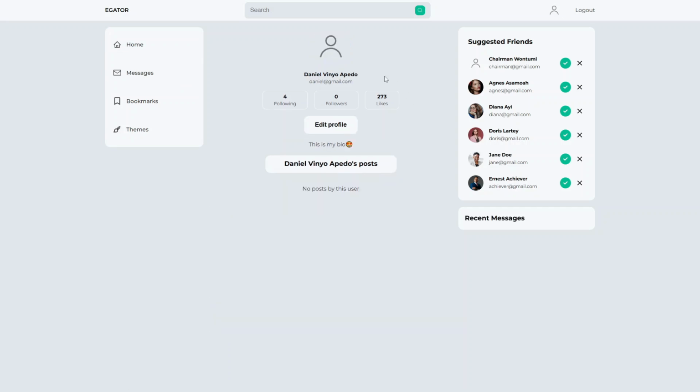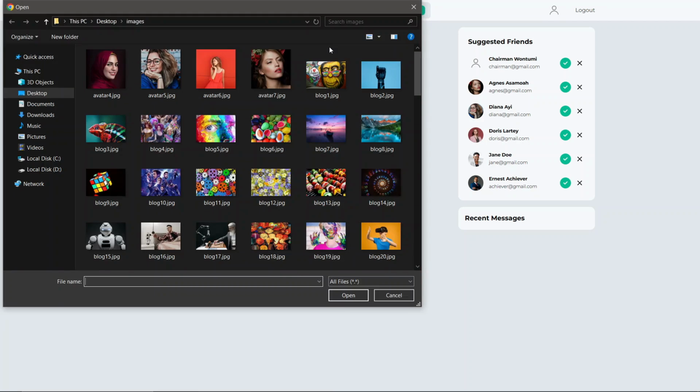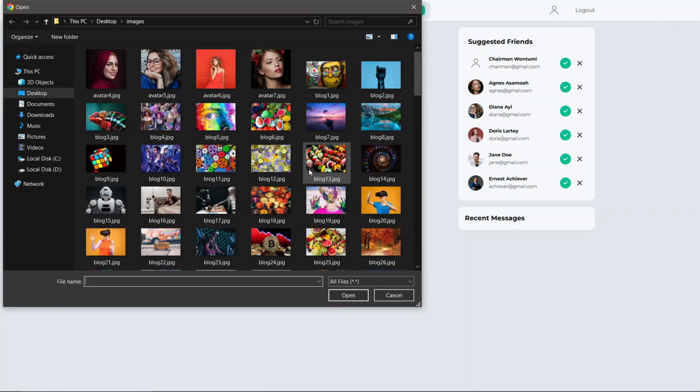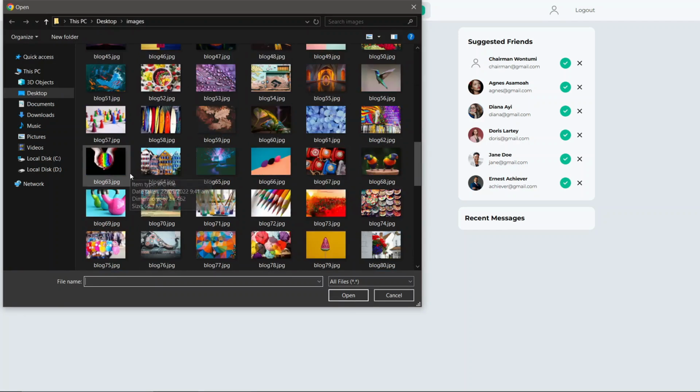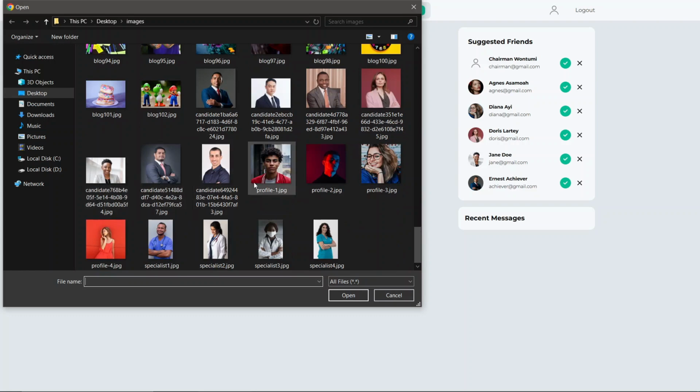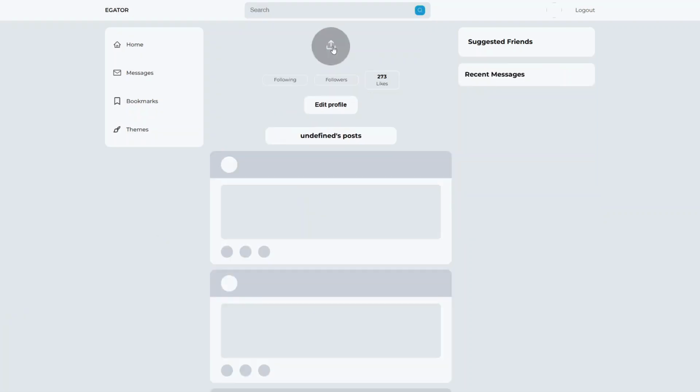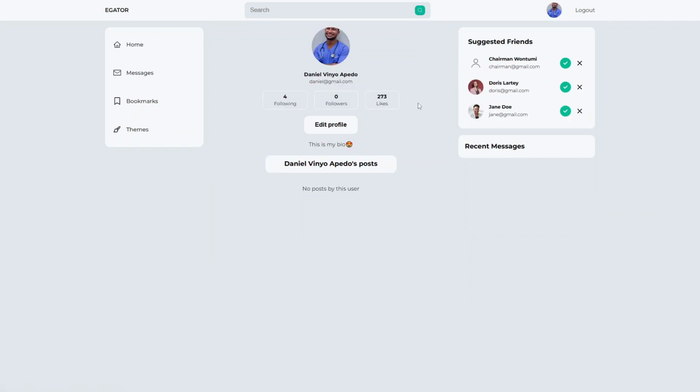Now back in the profile page, I can actually go ahead and update my profile picture. I can use anything for the profile picture, really. I'm going to use this person right here as the profile picture. So I'll just hit update, and as you can see, that has been updated successfully. And so yeah, I think that's all for the profile page right now.